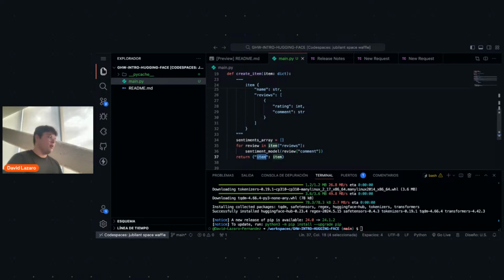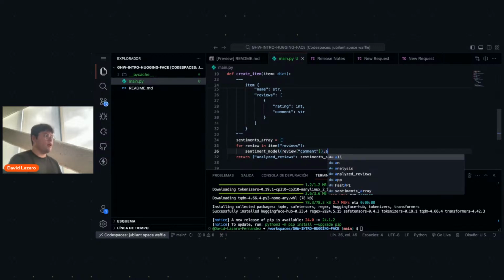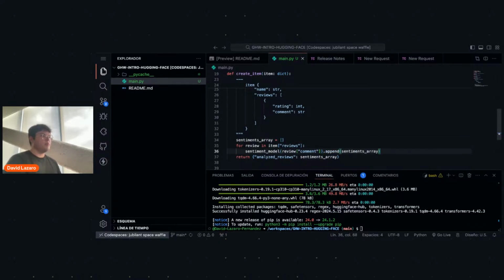So analyze review, and we're going to return our sentiment array, right? So instead of doing that, we're going to say append to sentiment array. And okay, let's see if this makes sense, right?